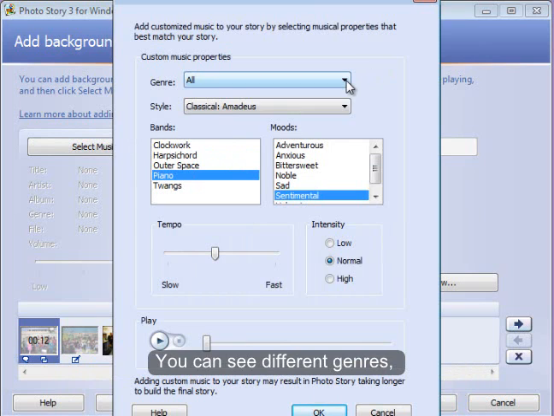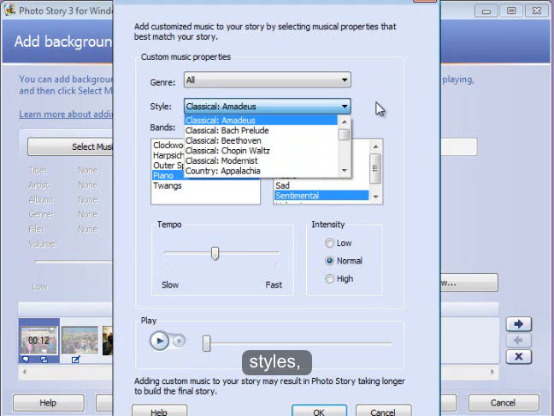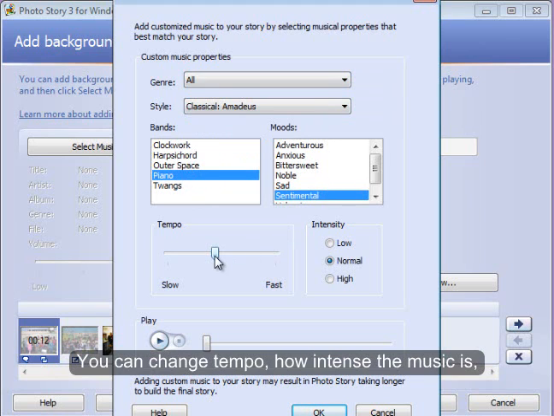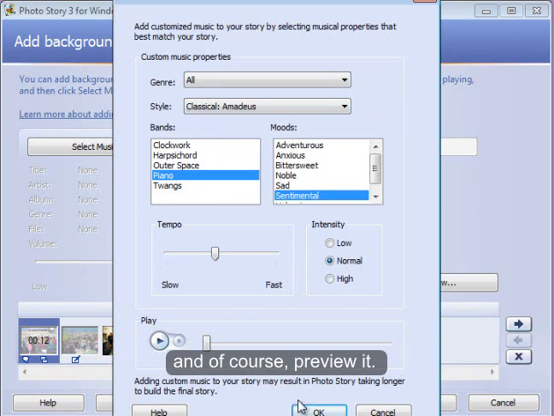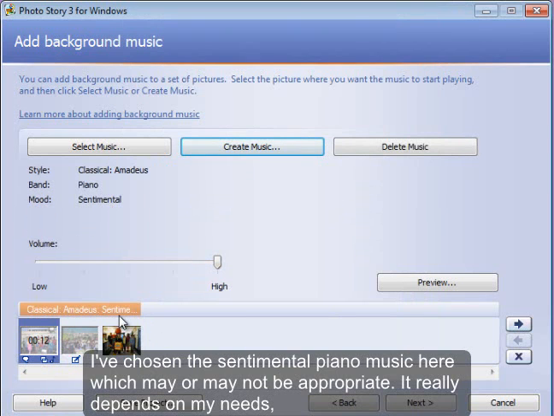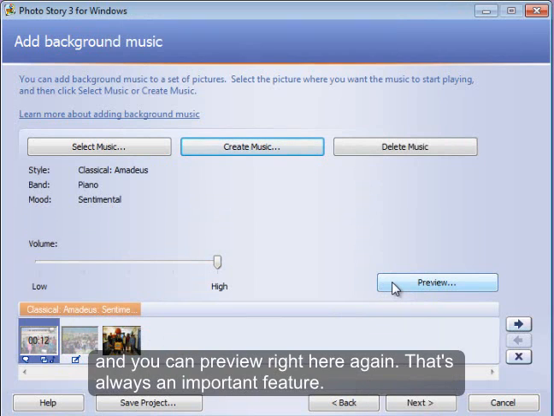You can see different genres, styles, bands, moods. You can change the tempo, how intense the music is, and of course preview it. And I've chosen the sentimental piano music here, which may or may not be appropriate. It really depends on my needs. And you can preview right here again. That's always an important feature.